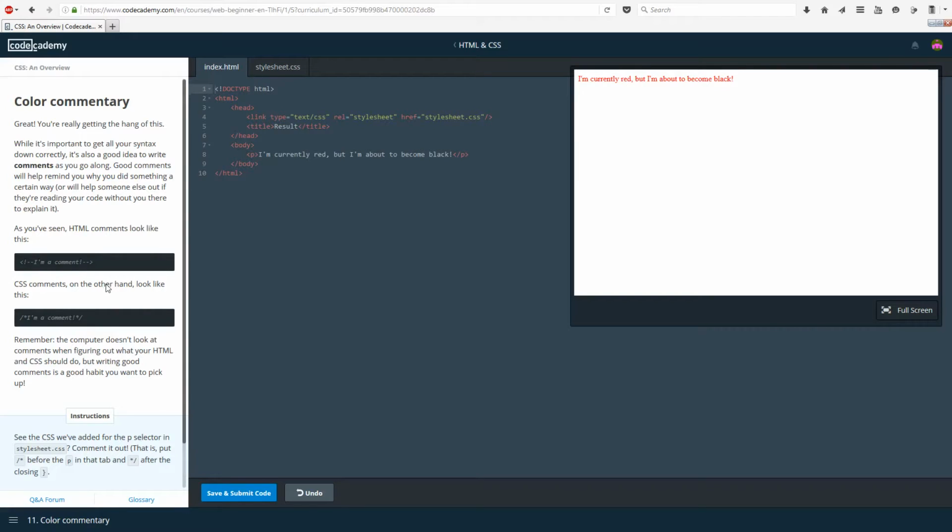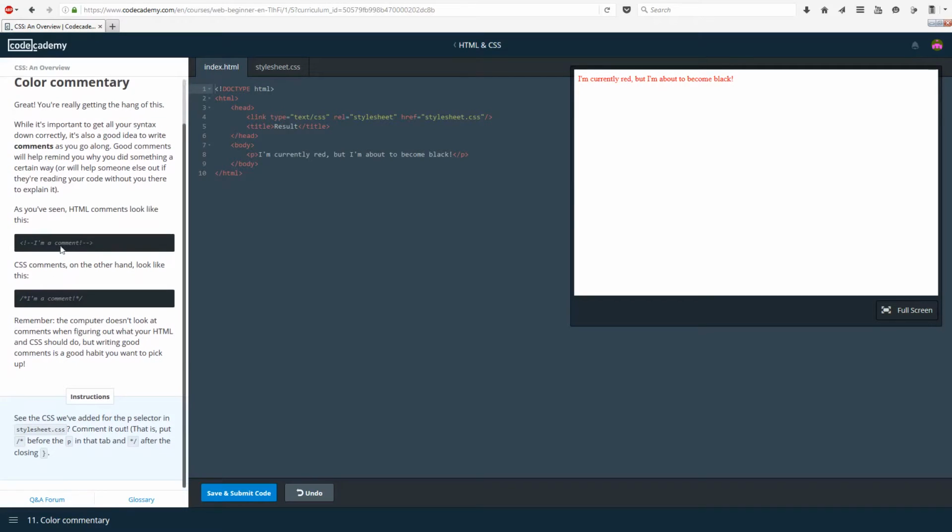And CSS comments, on the other hand, look like this, which you will probably run into a lot more if you're programming in different languages. This is slightly confusing for me, but it doesn't really matter. It's easy to remember, so yeah. Remember, the computer doesn't look at comments when figuring out what your HTML and CSS should do. It simply skips it. But writing good comments is a good habit you want to pick up.